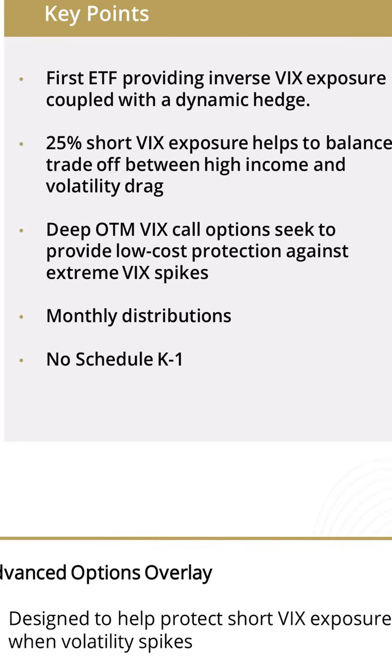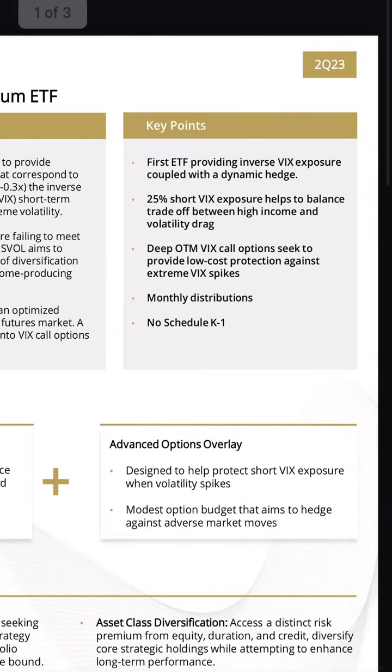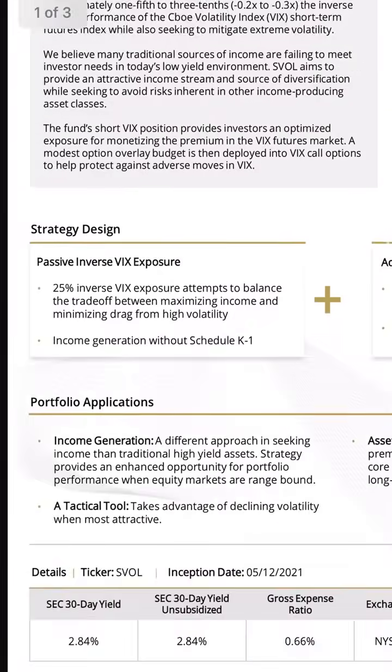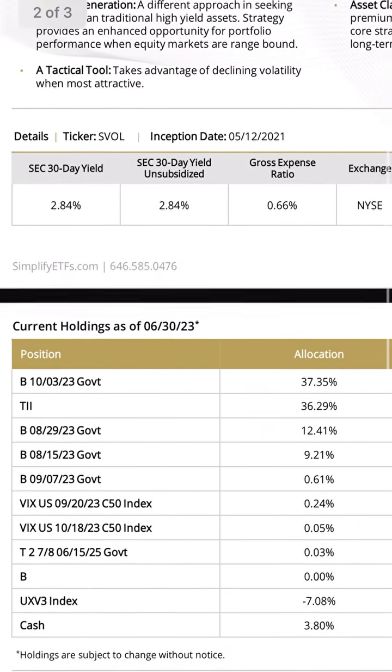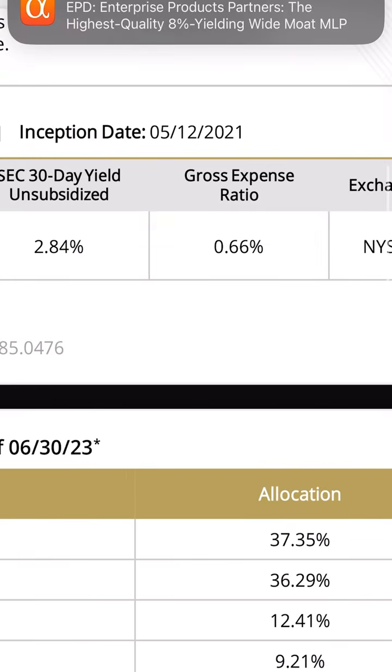Because if they're shorting a company and the company goes up, we could lose our shirts. So they have protection for that, and they typically have two calls or so that they buy to protect against that, which is pretty cool. And if you look here, oh, by the way, gross expense ratio 0.66%.